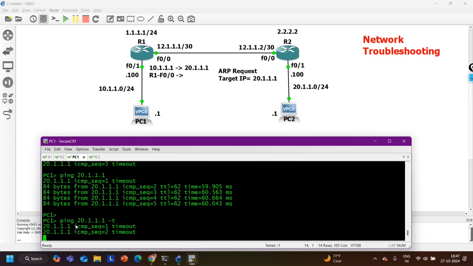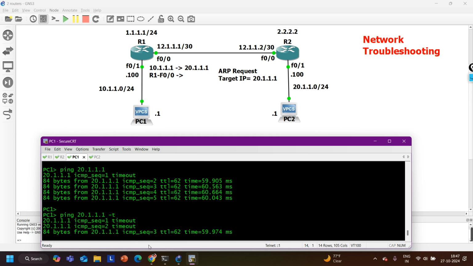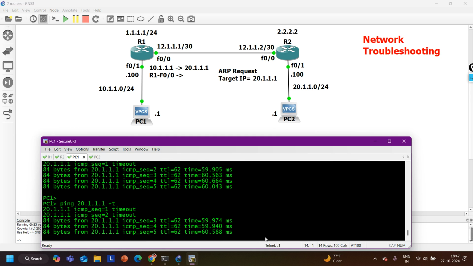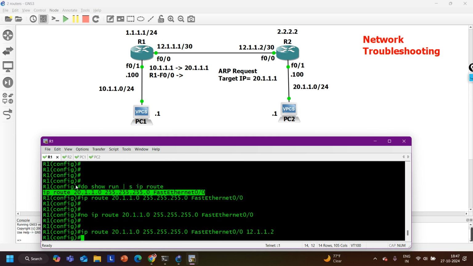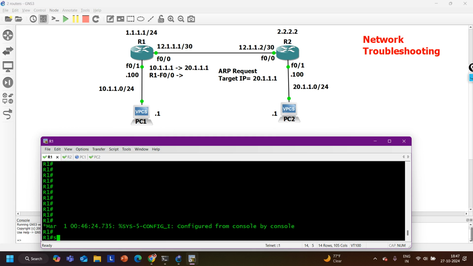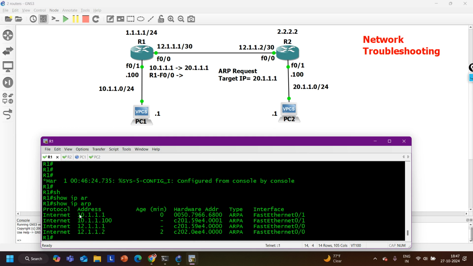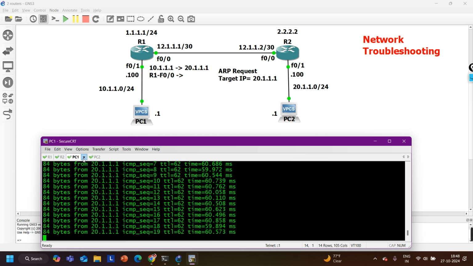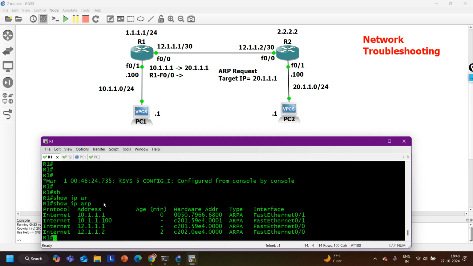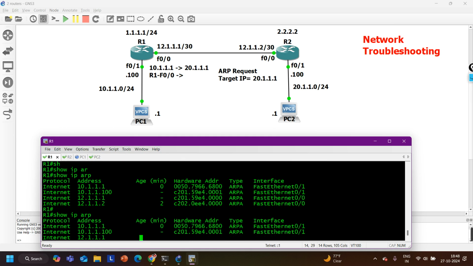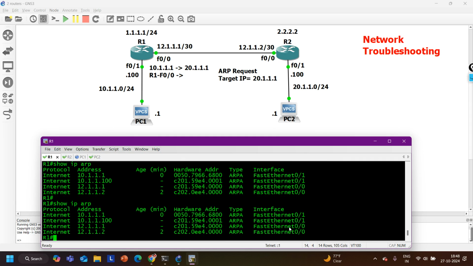Are both able to ping or not? First of all, let's verify that. Yes, now you can see both PCs are able to ping. And now if you check the ARP table of PC1, so IP ARP, you can see the MAC address of 20.1 is not there. On R1, the MAC address of 20.1 is not there.